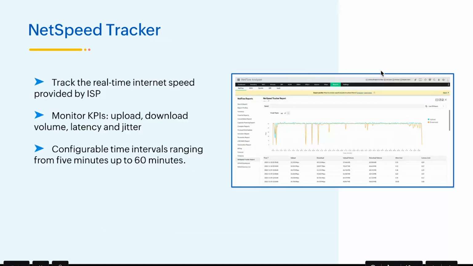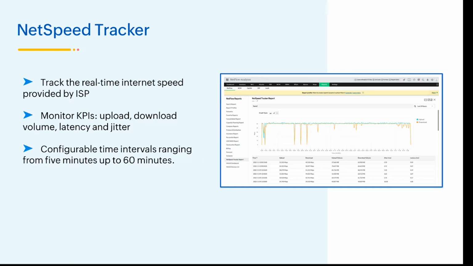Now, NetSpeed Tracker is helpful for network admins who want to monitor and analyze their internet connection in real time. So by analyzing the upload and download volume of the network traffic at different intervals from 5 to 60 minutes. So let's switch to the UI.